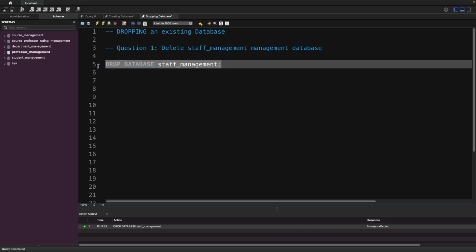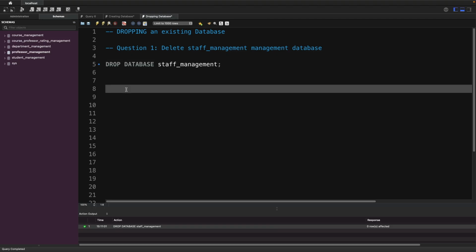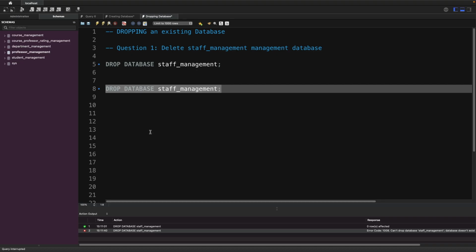Now let's do something interesting. It's already deleted, and if I execute this statement one more time, what will happen? We know that our staff management database is deleted, right? And it's not there. If I execute that, what happens here? See at the bottom. Cannot drop database staff management, the database does not exist, right? So this is the error, right?